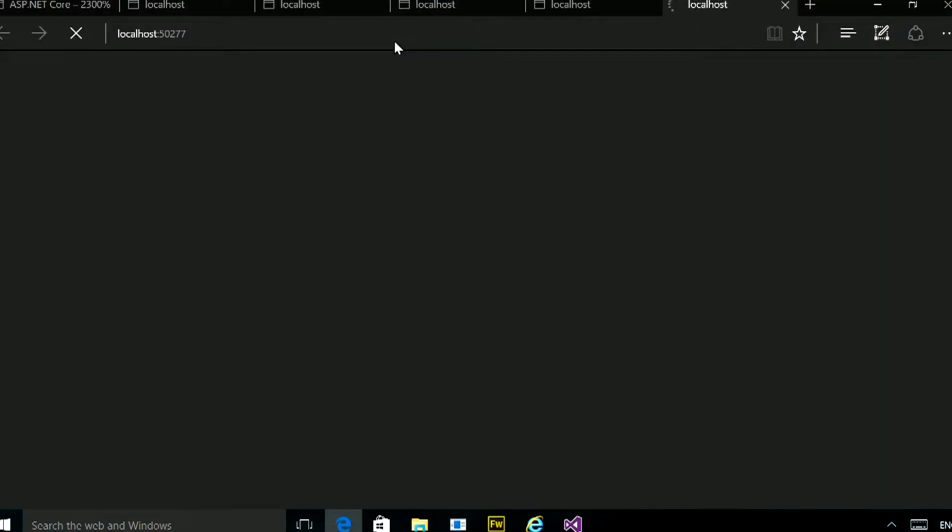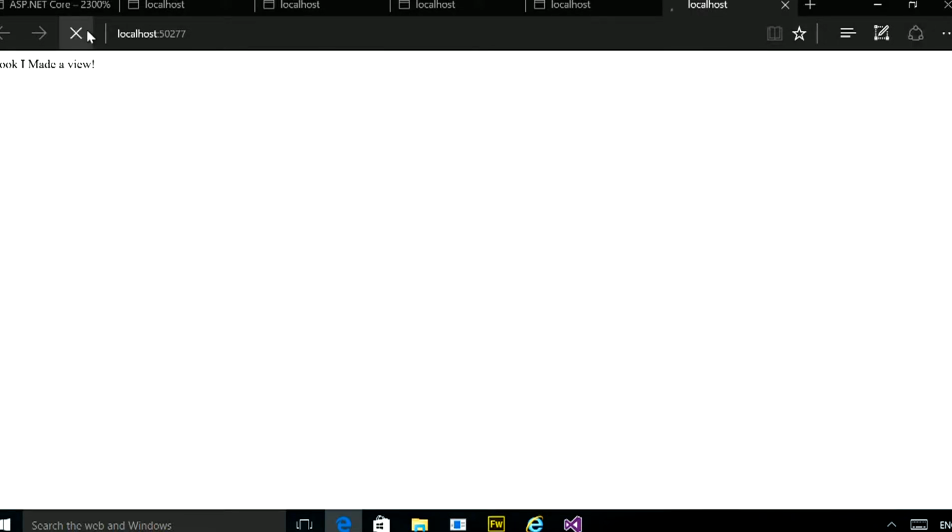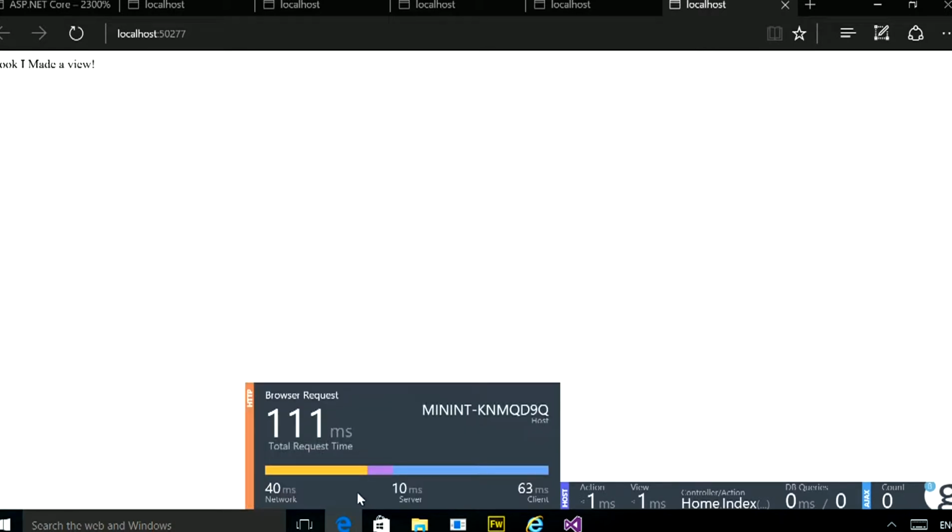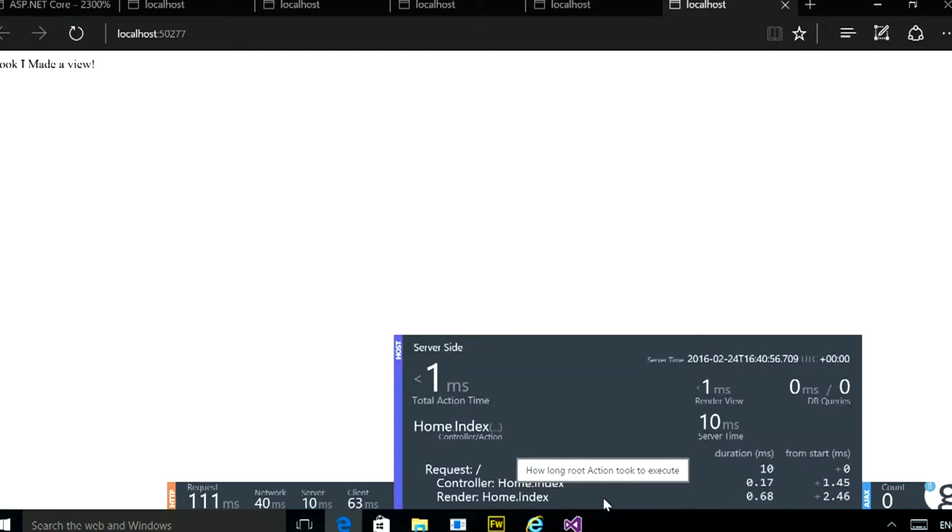Glimpse is good for performance. It tells you the whole performance diagnostics of the request and all of the different things. So here it tells me that the HTTP request took 111 milliseconds: 40 milliseconds was the network, 10 milliseconds was the server, and 63 milliseconds was the client. And you're on localhost here, so that's just the Windows network stack being slower than the actual server itself. I don't really know the ins and outs of exactly what it's showing, but it's pretty fast.